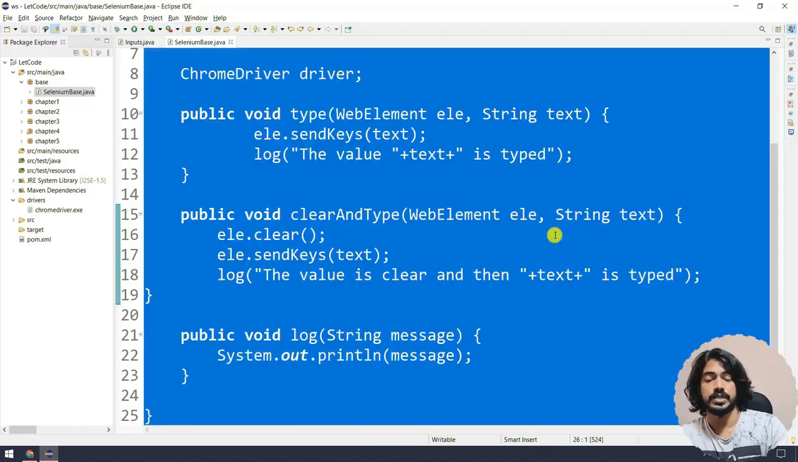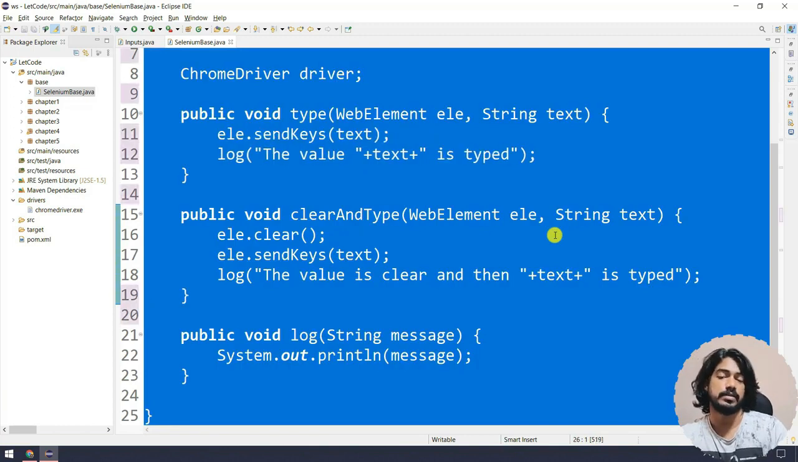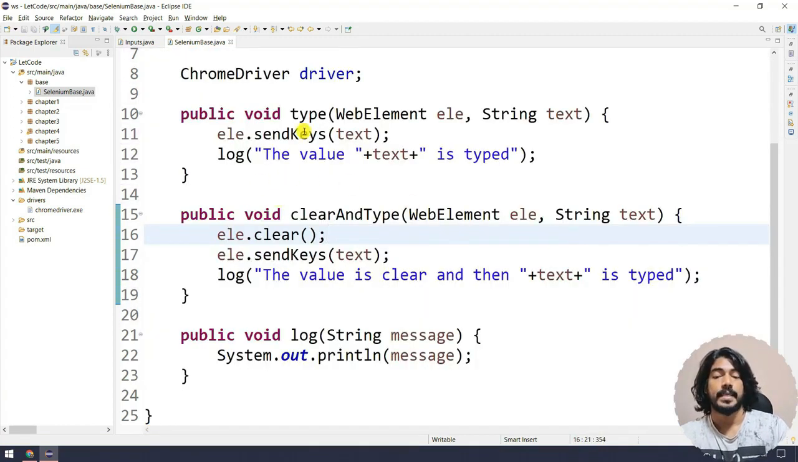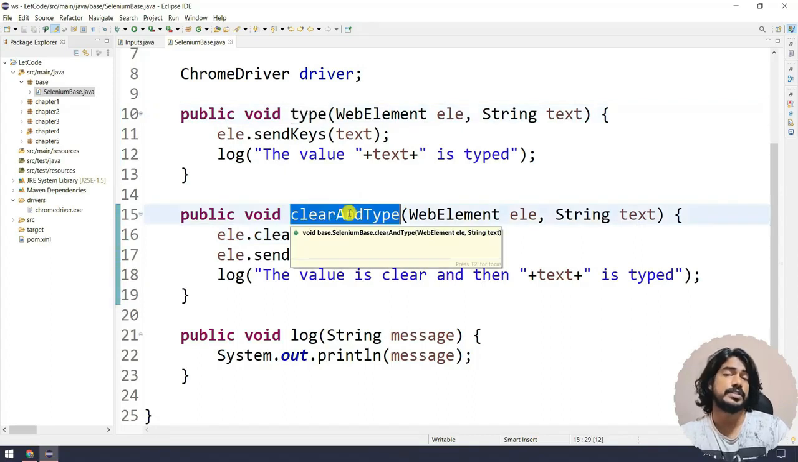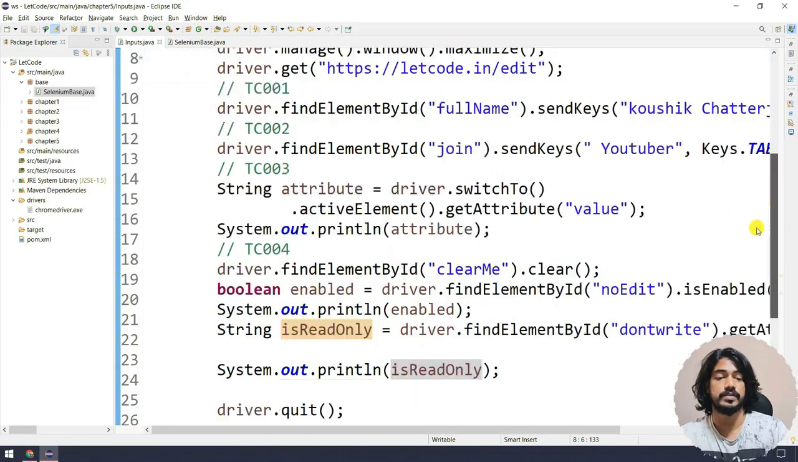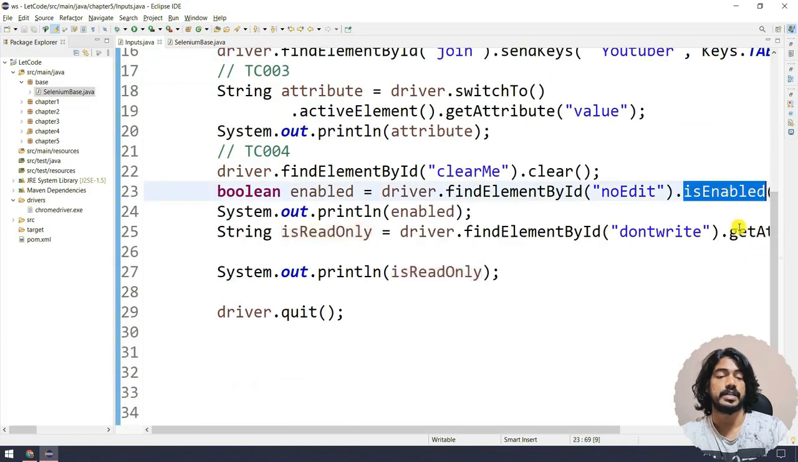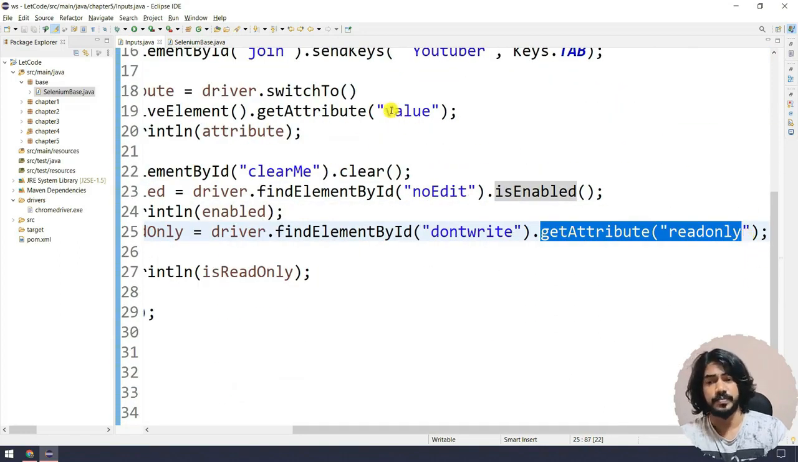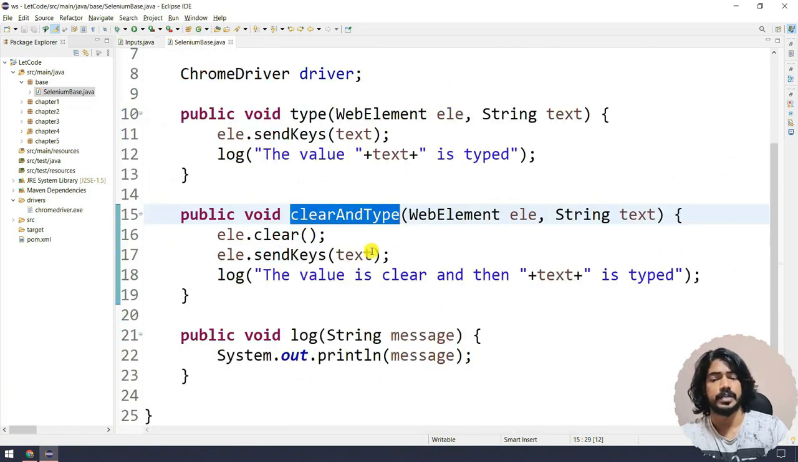You can use Control A, Control I to align the code. That's it. So we have written two functions as of now. That is fine. Let's go and write one more as well. Here we are checking whether the element is enabled, and trying to read the values.